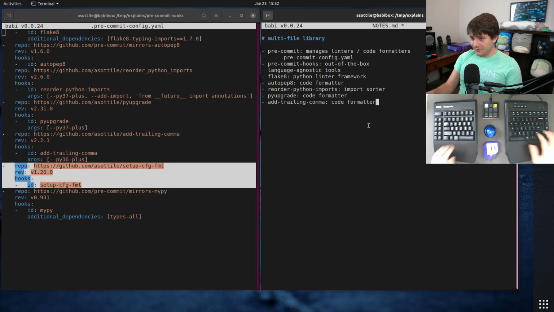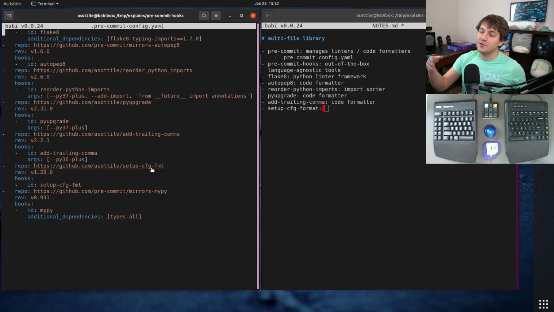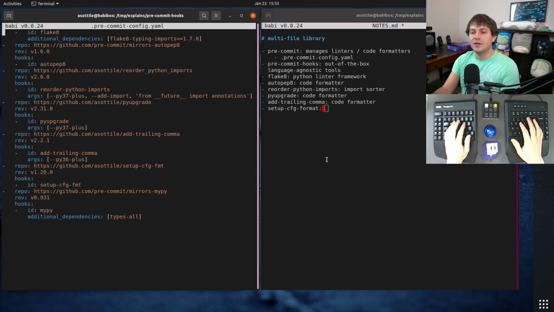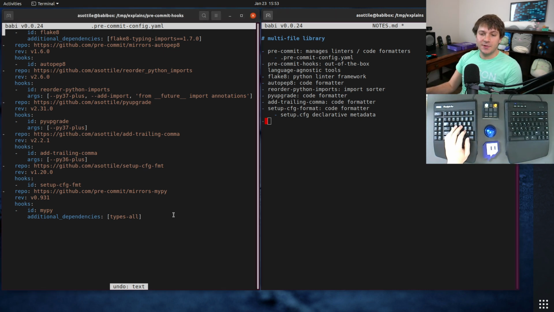Next is setup CFG format. This is another tool that I wrote, setup CFG format, and it is a formatter for setup.cfg. And setup.cfg, which we'll get to in a bit, is declarative metadata. It's a way to specify your library metadata in a data file rather than an executable Python code. And I actually did a video on setup.cfg and declarative metadata, so I will try and remember to link that in the description. So this is another code formatter, but specifically for setup.cfg declarative metadata.